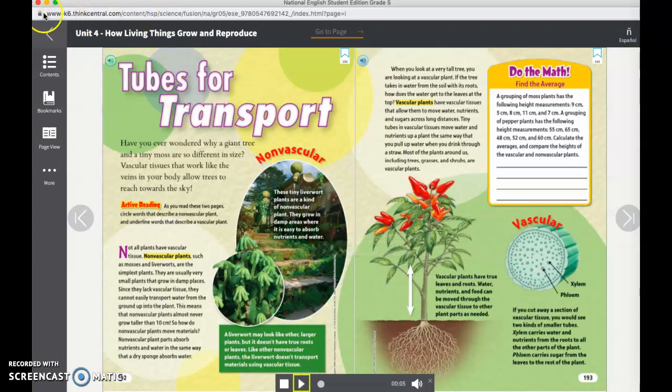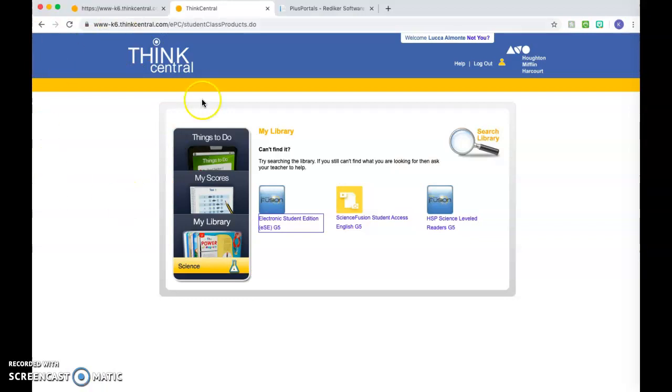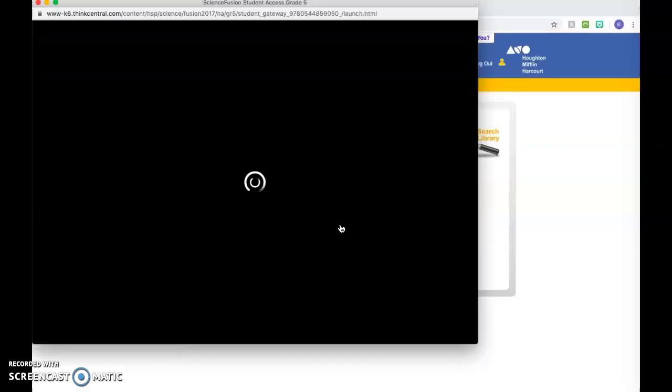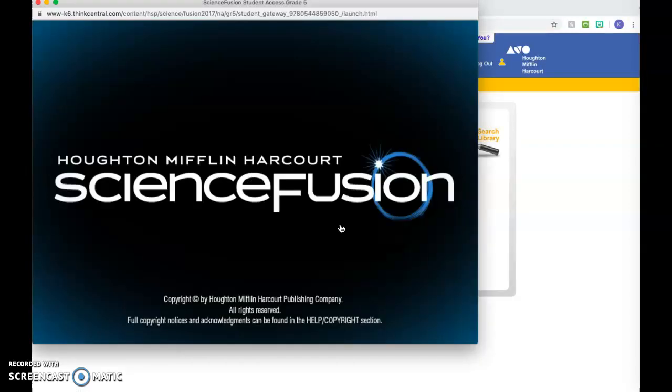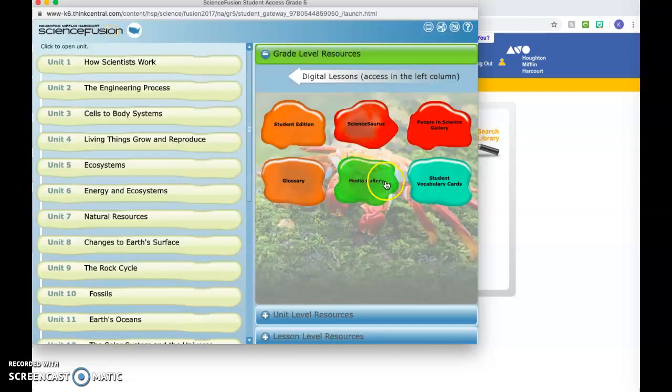All right, when you are done, you just need to click the X button to get out of it, and it'll take you back to this Think Central page. The other thing I wanted to show you is this Science Fusion Access. So this little yellow button, if you click on that, let it load, there are some really awesome resources here.